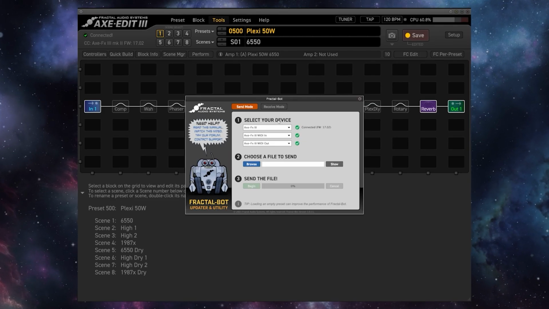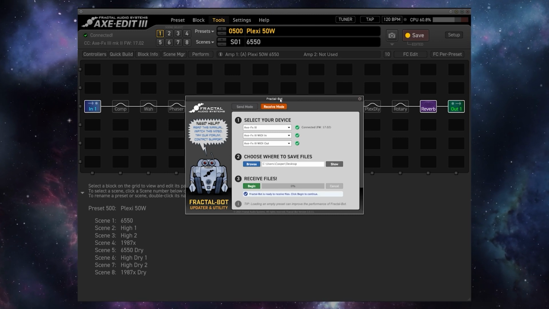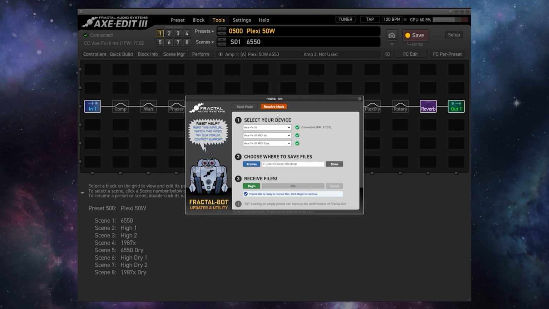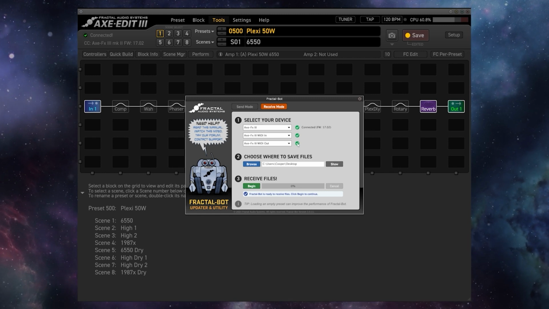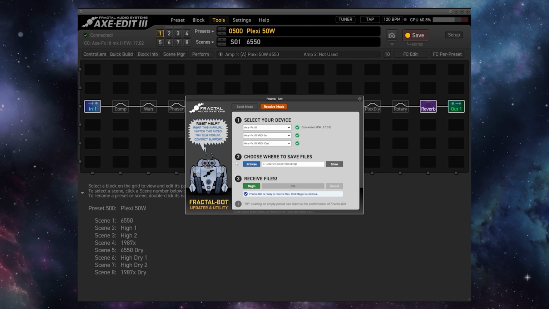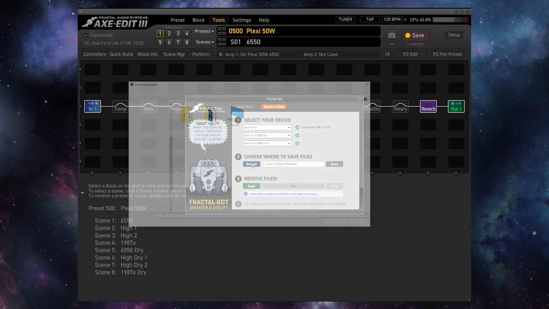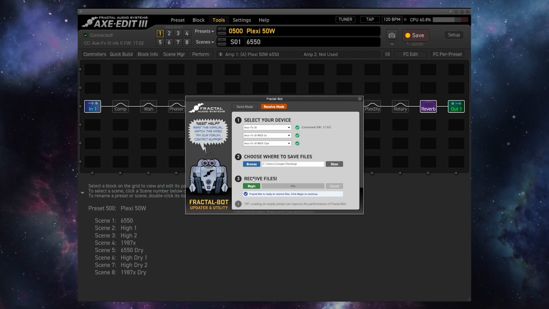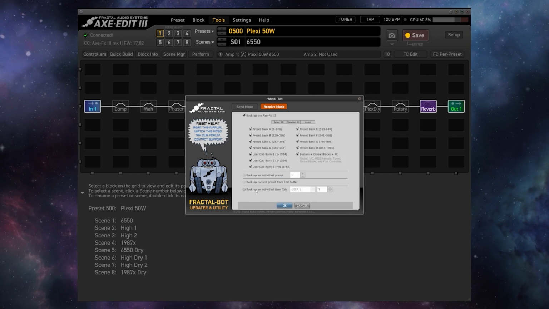To accomplish a backup, I'm going to go to the receive mode. We will receive files from, in this case, the Axe-Fx 3 to our computer. As you can see, the Axe-Fx is connected via USB, so we have 3 green checks, meaning that we're ready to go. The default location that we'll save the files to is our desktop, but if you'd like to change that, you can simply hit Browse and navigate to whichever folder you'd like on your computer. Finally, we hit Begin to receive files, and we're presented with the backup screen.